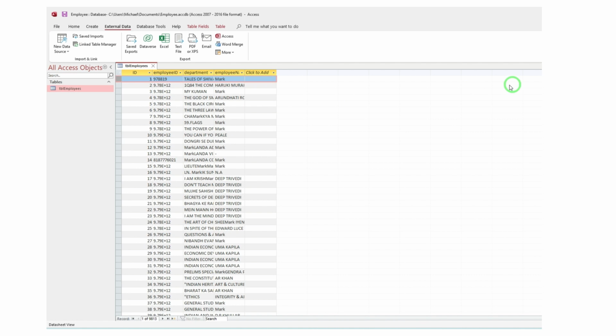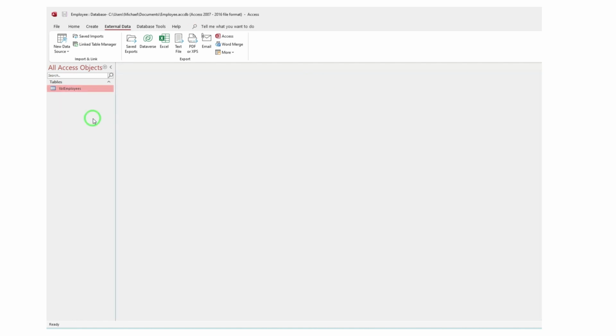So I'm going to just click Save, close this out, and now I'm going to create my next table. But instead of manually building out this table, I'm going to import an Excel file and allow Access to build the table for me and place the data within it in one step.